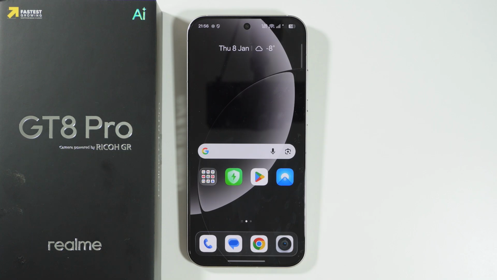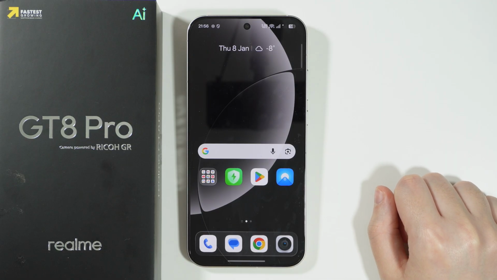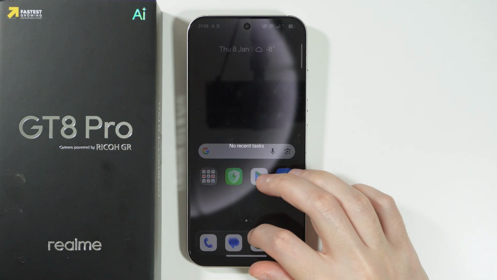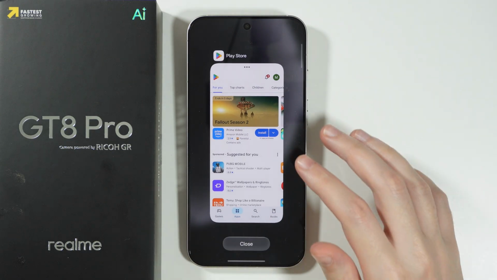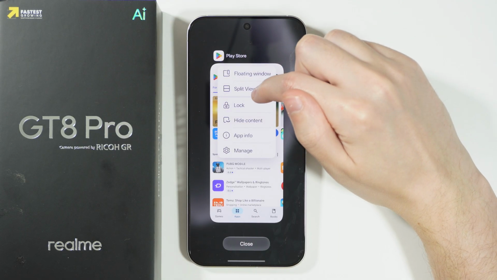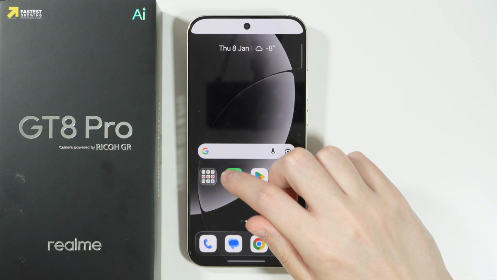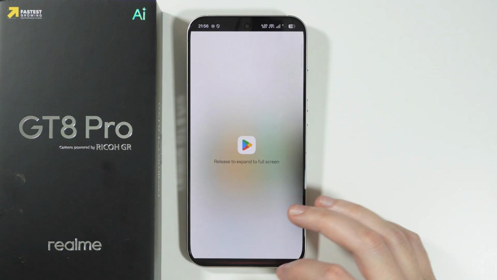If you are wondering if we have the split screen view available on Realme GT 8 Pro, then the answer is yes, we do. And we actually have three ways to activate this split screen view. You can, for example, go to the background apps. So once you open an app, you can go to background apps, tap on the app name over here at the top side, and choose split view. Then of course we can choose the second app to open in this split screen view, just like that.